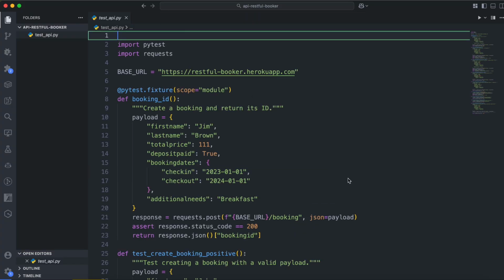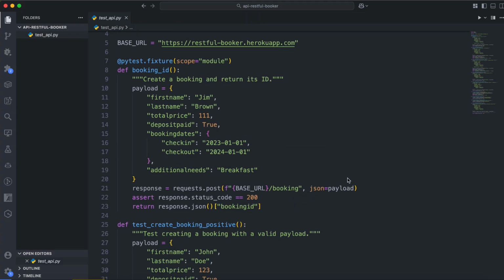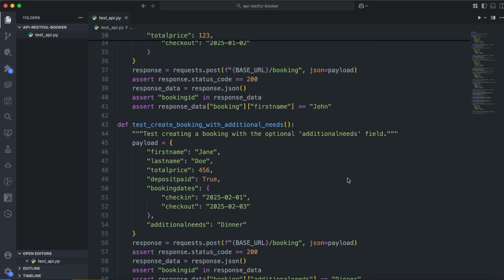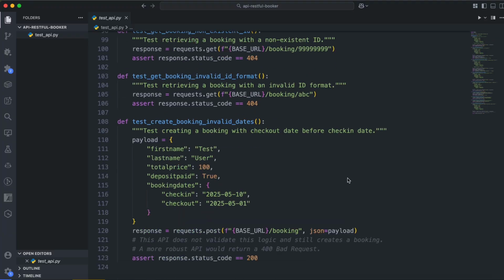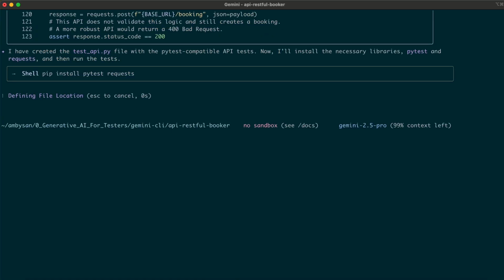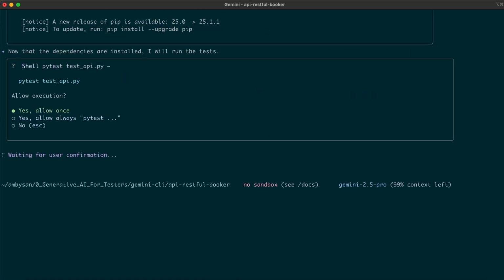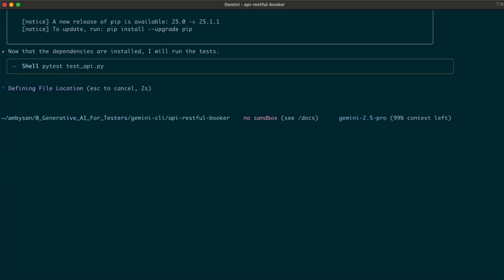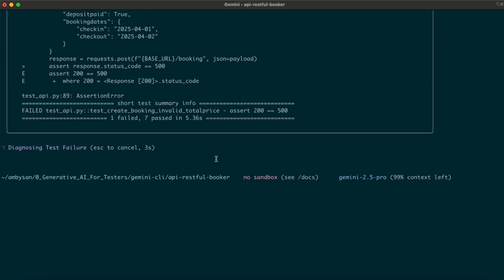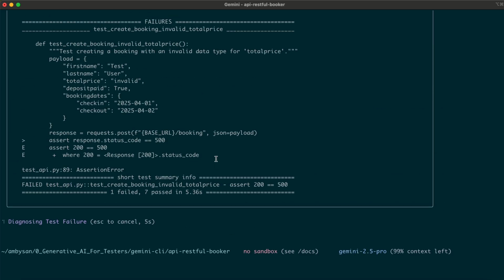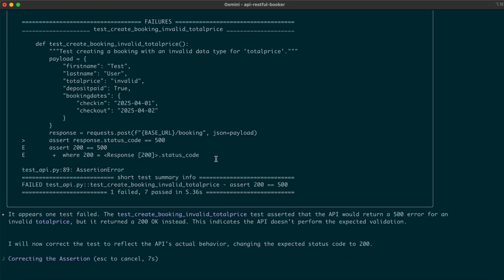First, let's take a look at the test file created by Gemini CLI. The tests are well organized and include the necessary assertions to check the results. Now, we allow CLI to install the dependencies. Next, it asks for permission to run the tests. Let's proceed with running the tests. Looks like one of the test cases didn't pass. Gemini is now diagnosing the test failure. Gemini is now sharing the diagnosis results.